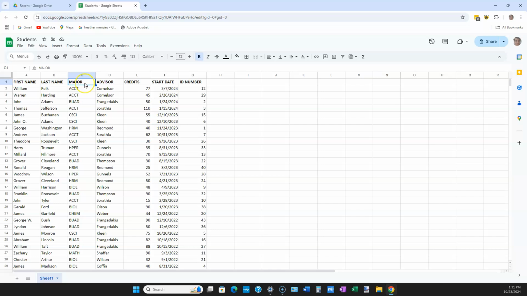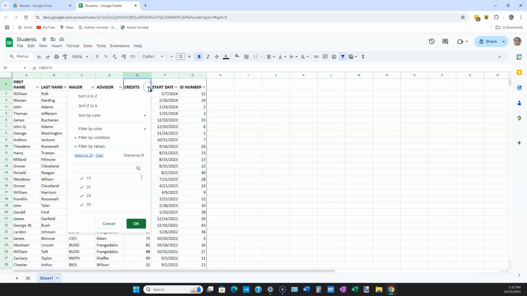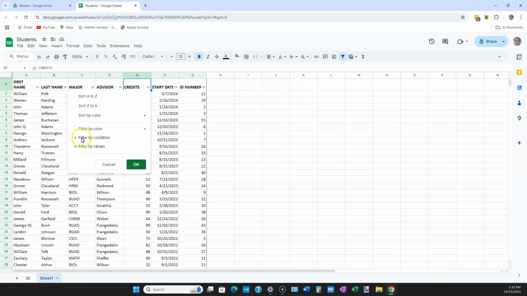Okay, so you can pick values. You can pick rows based on individual values. You can also give it a rule. Let's go to the credits column here. Let's go back up and turn filtering on. And let's say that I want to see the freshmen, and we'll define a freshman as somebody with less than 30 credits. So we're going to click on the down arrow here, and we are going to give a condition this time.